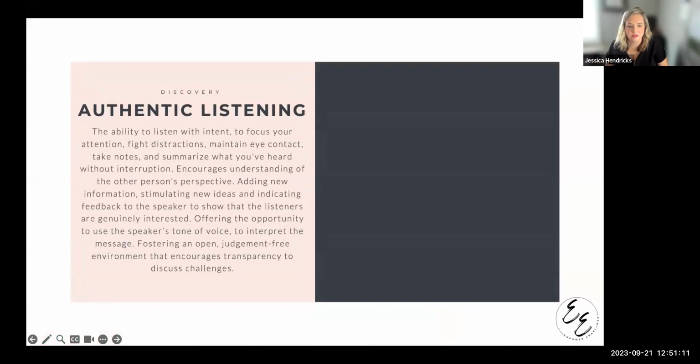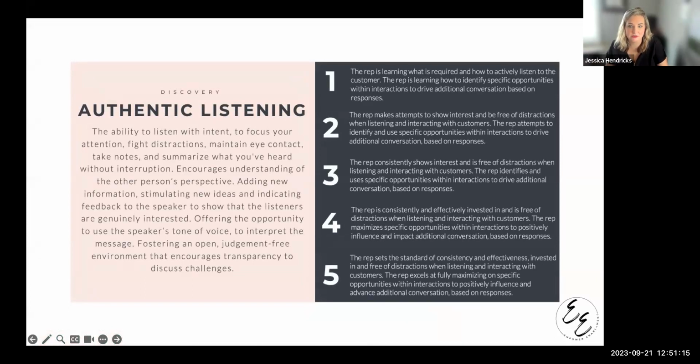I just wanted to throw up an example, since we're on authentic listening, of what this looks like as I've defined it in the past. I've got my competency here. I've got the name of the skill and the definition of the skill. And then again, this is the piece that takes quite a bit of our time in creating this: defining every single observable behavior, so all 5 observable behaviors.